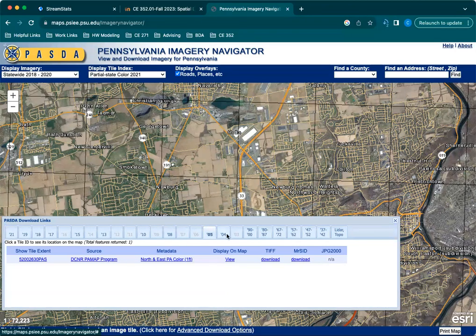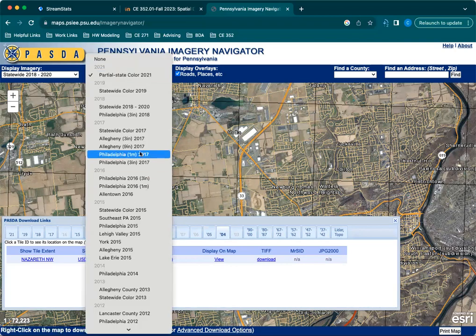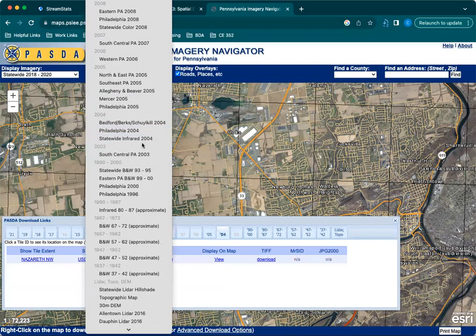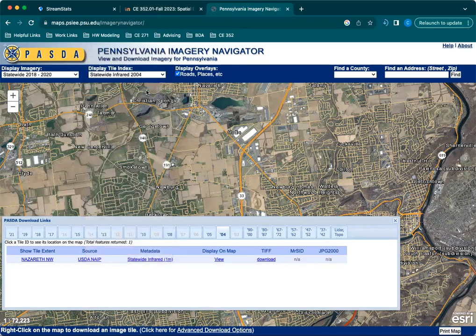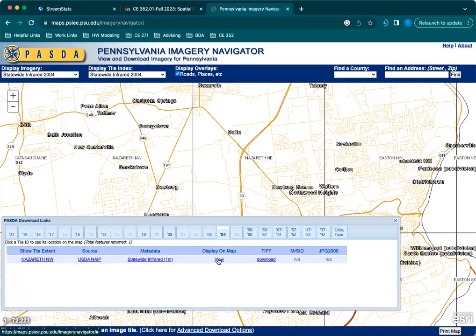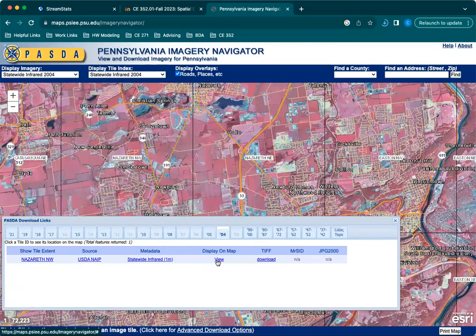And so this is where it gets sort of interesting. If we go up here, we can see older imagery. And in particular, let's look at 2004. Doesn't really work for us. Let's do statewide infrared. And we can say view on map. Oh, we don't really want infrared. That's not helpful for us.